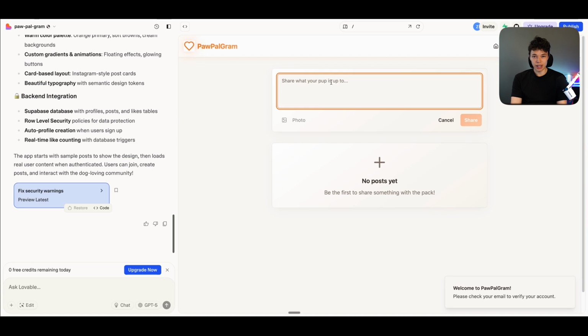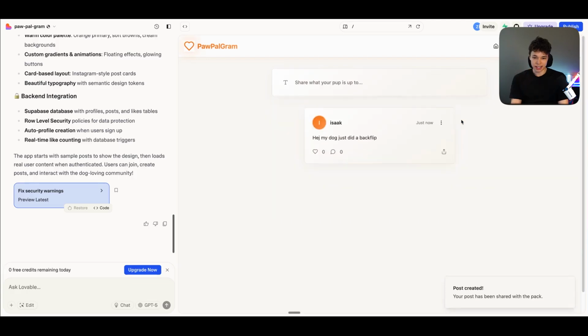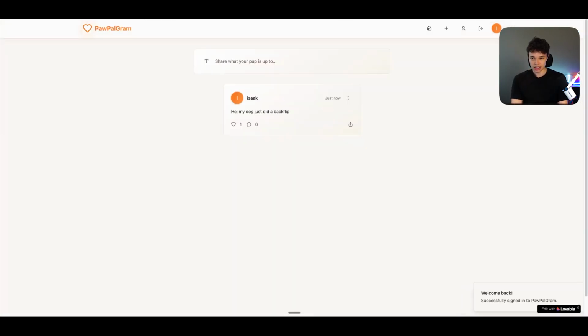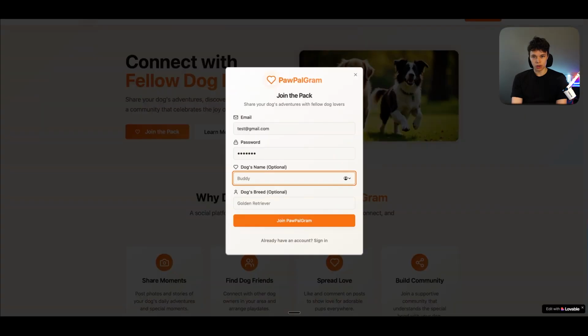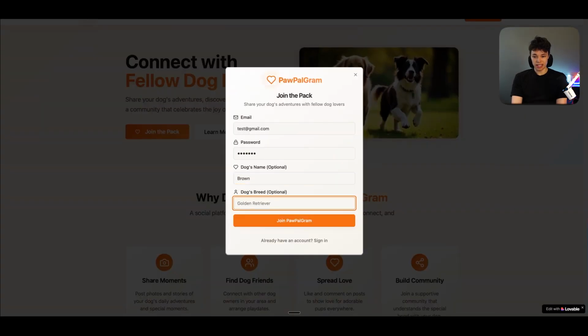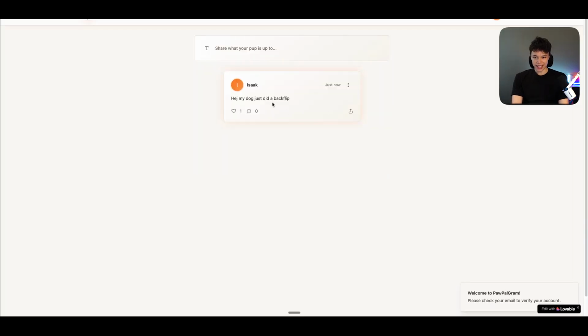Now we can make a post. So I'm just gonna say, hey, my dog just did a backflip. And then we can share that. And here we have our post. And now let's actually try making a new account. Let's call this name Brown. And he is a golden retriever. And let's join the club. And here we have my posts. And now I can like this, like so.